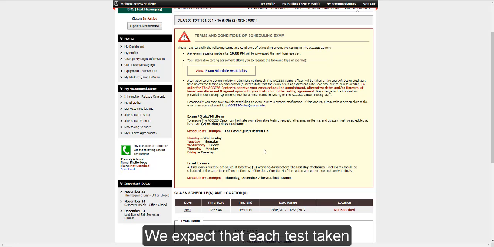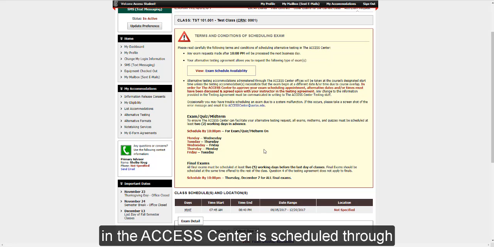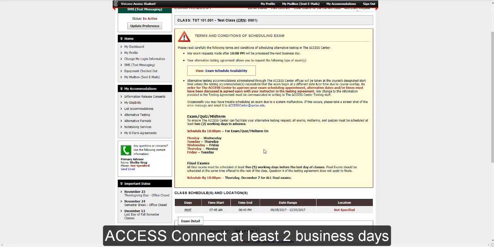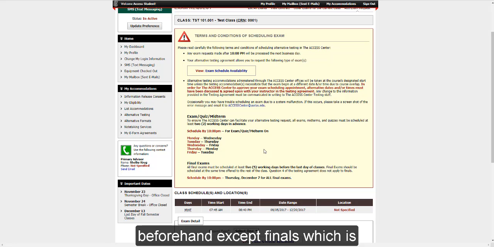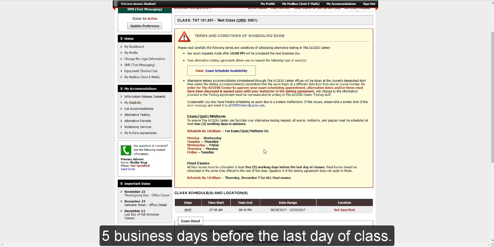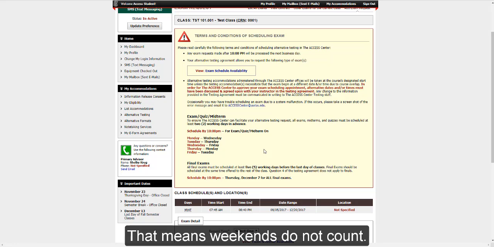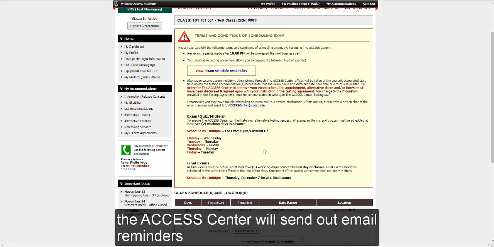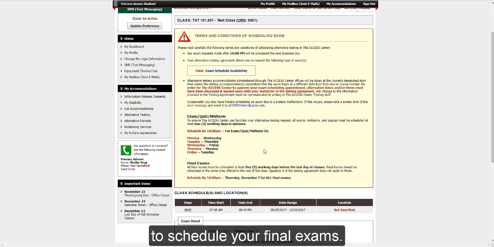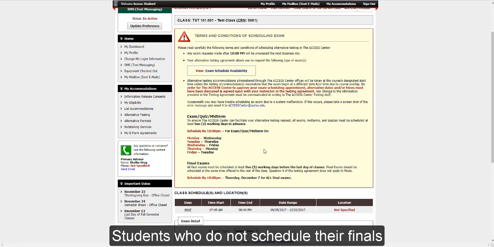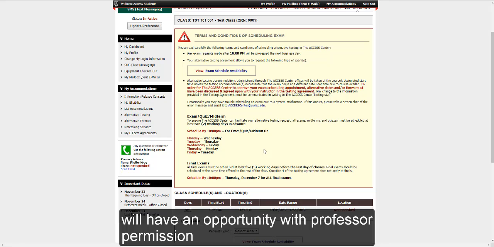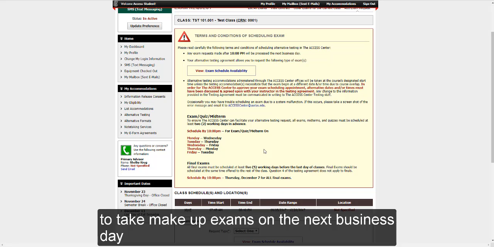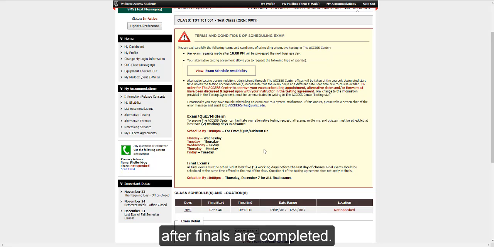We expect that each test taken in the Access Center is scheduled through Access Connect at least 2 business days beforehand, except finals, which is 5 business days before the last day of class. That means weekends do not count. As we get close to the finals scheduling deadline, the Access Center will send out email reminders to schedule your final exams. Students who do not schedule their finals by the deadline will have an opportunity with professor permission to take makeup exams on the next business day after finals are completed.